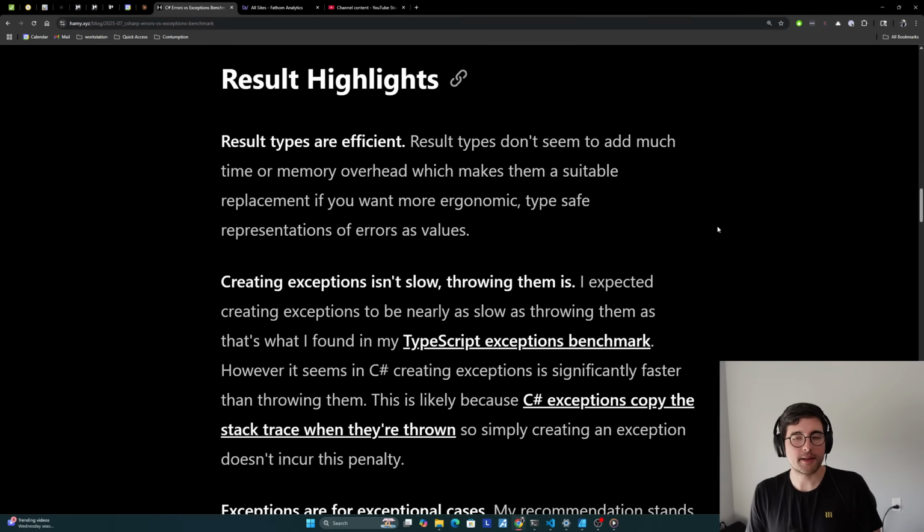Okay, so now some highlights from these results. The first thing I want to highlight is that result types are pretty efficient. Result types don't seem to add much time or memory overhead, which makes them a suitable replacement if you want more ergonomic, type-safe representations of errors as values. A lot of times I see people saying that they don't want to add results because it adds too much overhead, but as we see here, it's just about as fast, and the added memory is about 20% extra versus the raw GUID, and so for better ergonomics and better type safety, that's usually a pretty good trade-off.